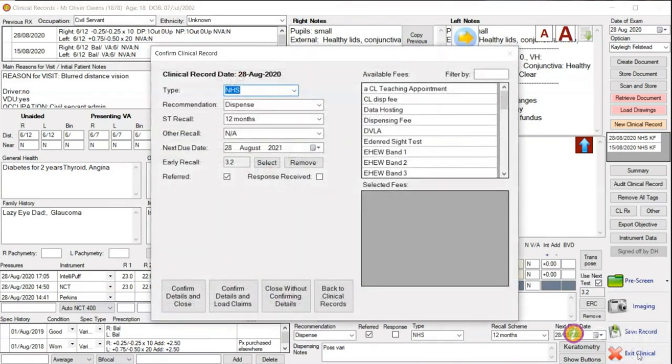When you first exit a new clinical record, you are presented with the Confirm Clinical Record screen. You do not have to complete this when you first exit a record. You may wish to close without confirming details. You may wish to return to it if you are deciding on an appropriate recall interval or whether or not to charge additional fees or refer the patient. This form will continue to be displayed whenever you access the clinical record until you click on either of the two Confirm buttons.